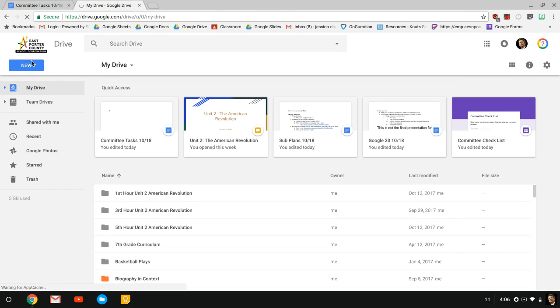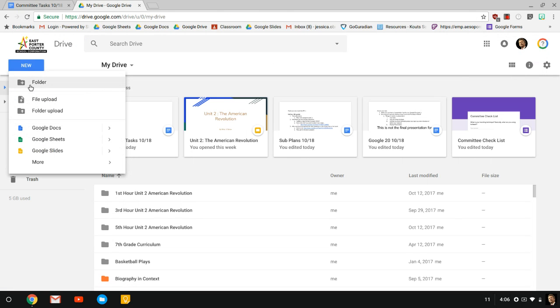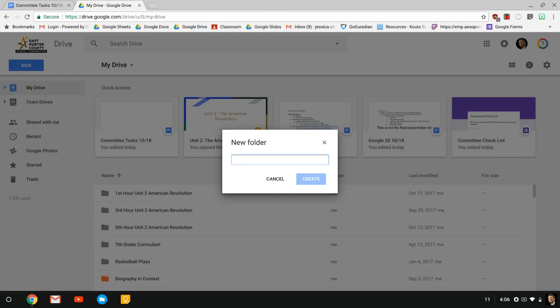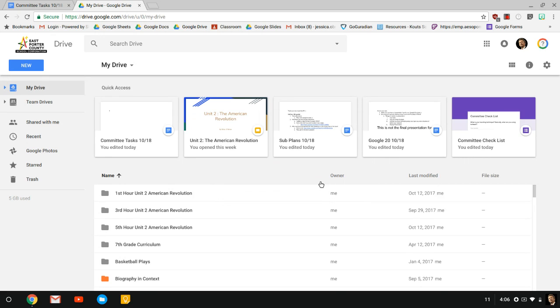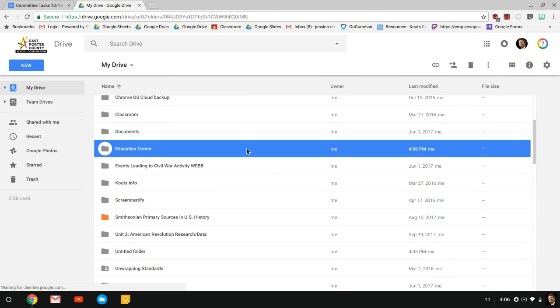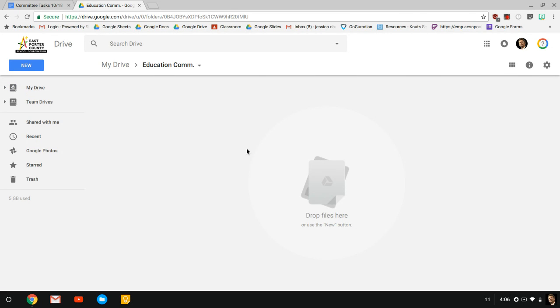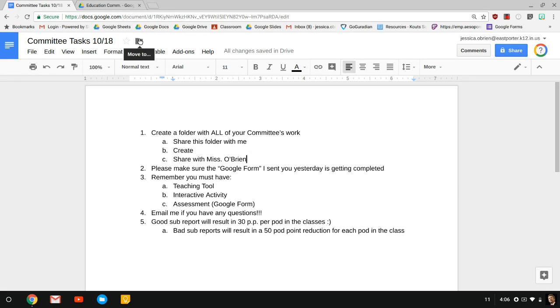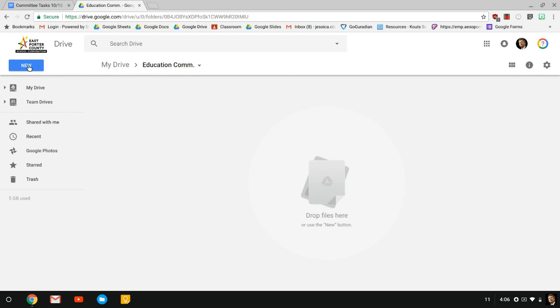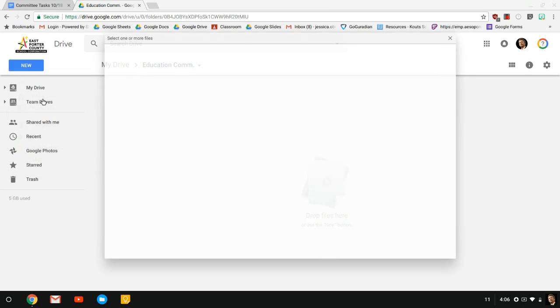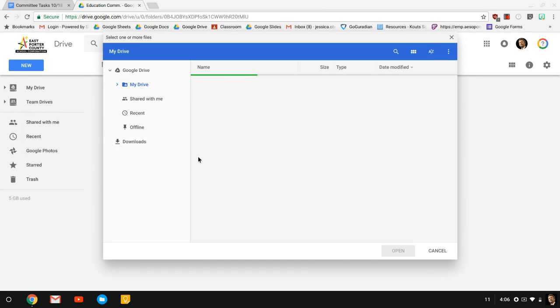You go to Drive, you go to New, you go to Folder, and you change the name to whatever, Education Committee, right? You're going to click Create. It will be created. You click on it. It is empty, so this is where you're going to be dragging files. You can drop files here through your actual file itself, like you can move it, or you can click on New, and then you would go File, Upload, and then hopefully it is in your Drive.